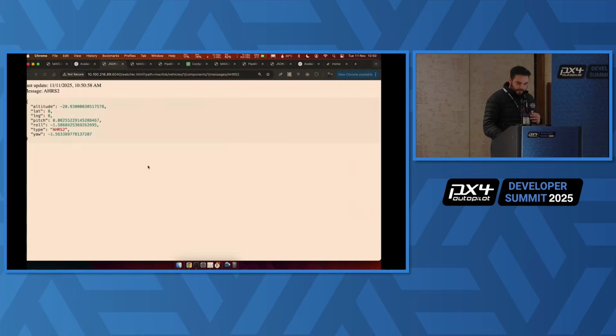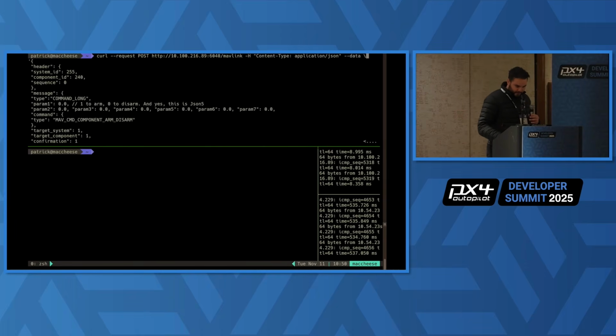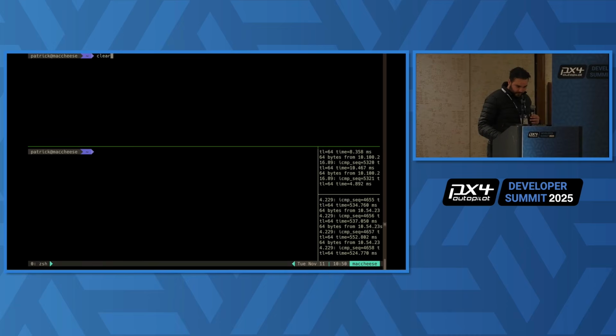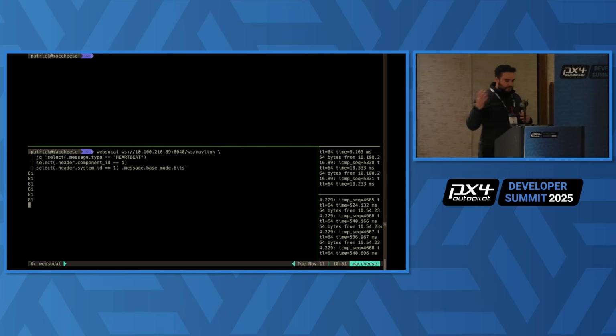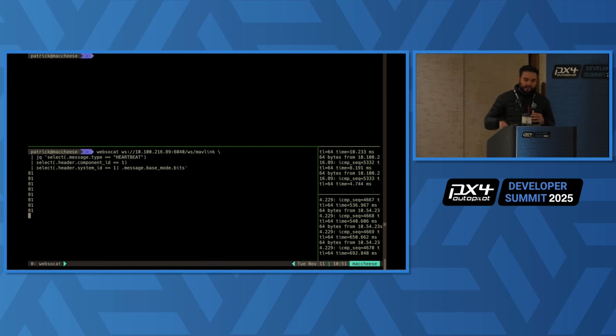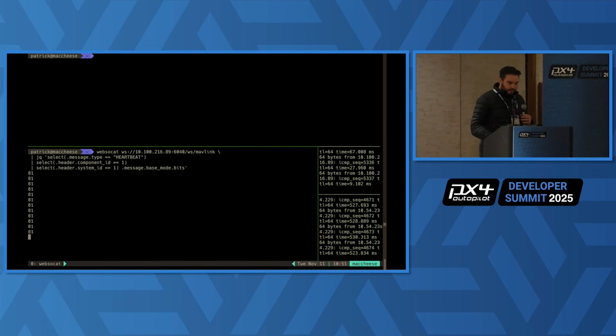So I can come, let me find the terminal. Let's see if I can find the correct command. Not this one. Yep. So yeah, I have the live data coming here directly through WebSocket. It's being received through WebSocket and filtered by jq, and I can see the base mode bits being updated.